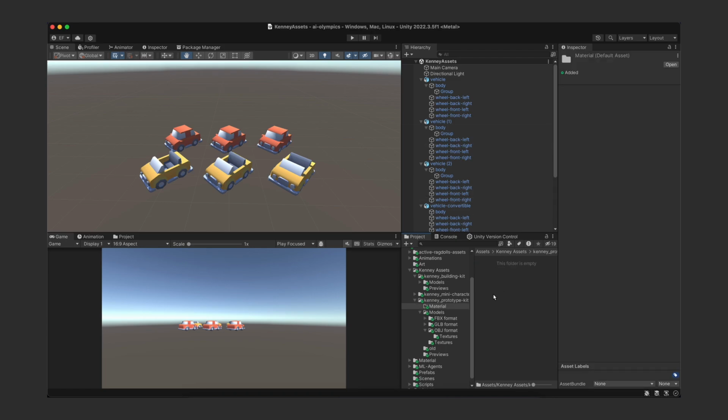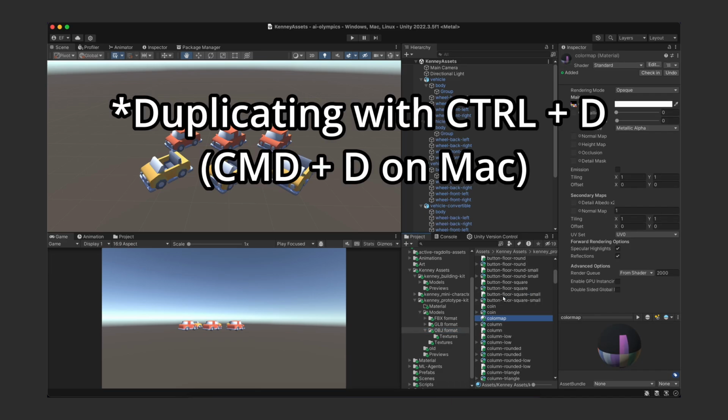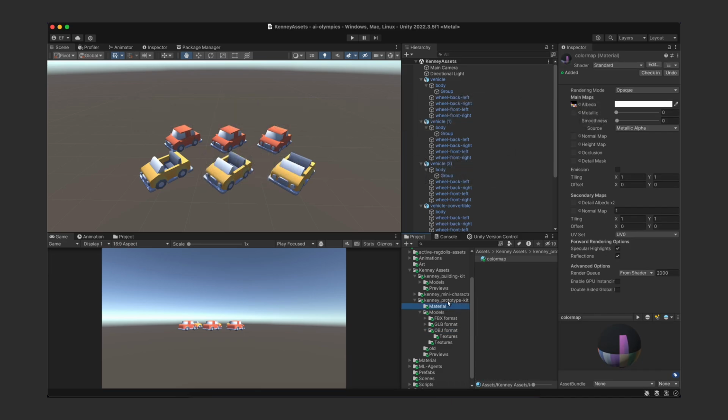In order to make sure everything works correctly, what I like to do is to duplicate the color map material on one of the objects, so all the other properties of the material are exactly the same. Then move the duplicate material into its own folder. This is optional but helps with organization. Then in this folder, keep duplicating the material again until you have one for each variation.